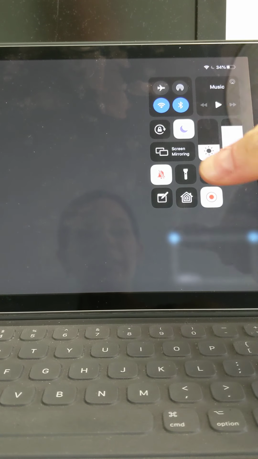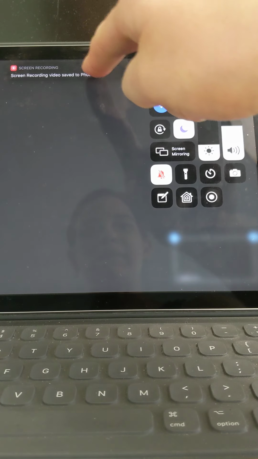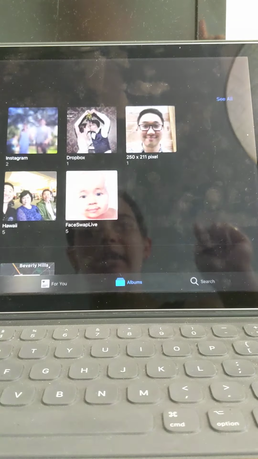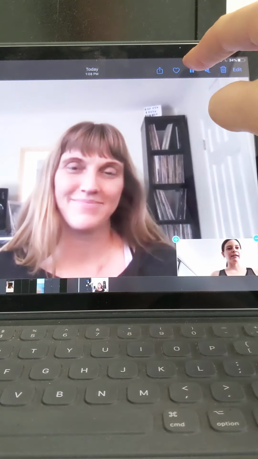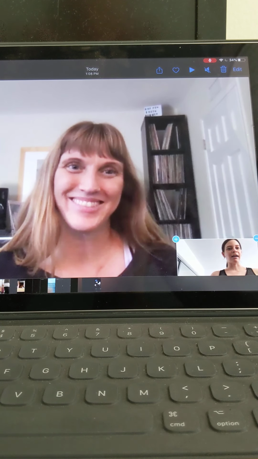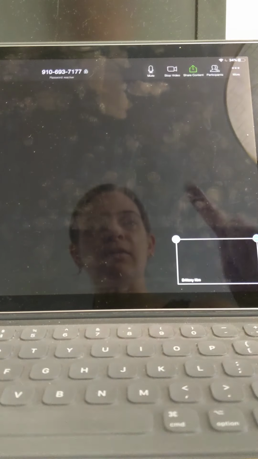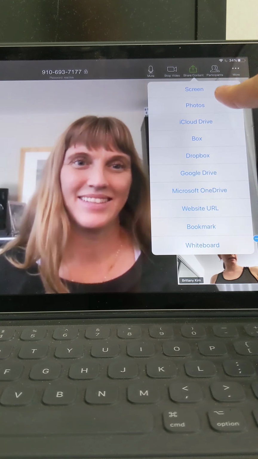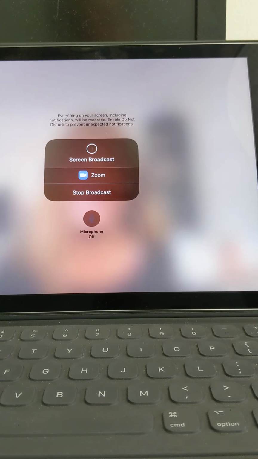And then you'll swipe down again and push the stop record button, and you'll see up at the top that it says it was saved. I would open this up and pause it. You want it preset before you share your screen, otherwise everyone will see different photos and videos that you have when you're sharing your Zoom screen. Then you'll go back to Zoom, share your screen at the top, and then start the broadcast.